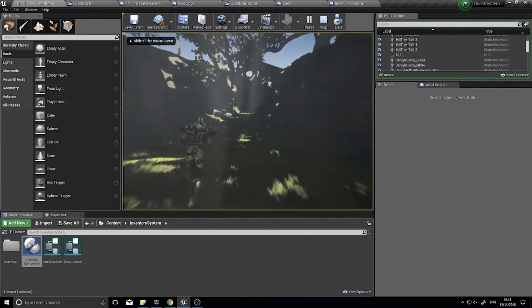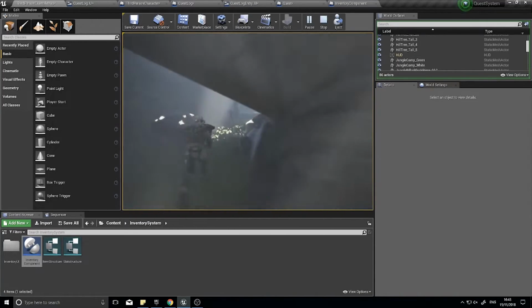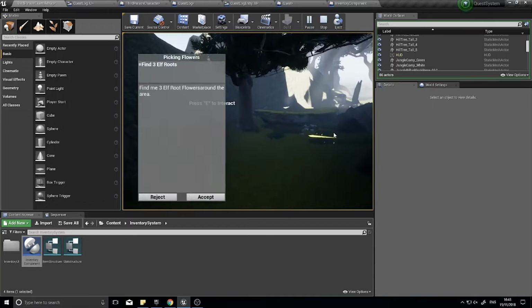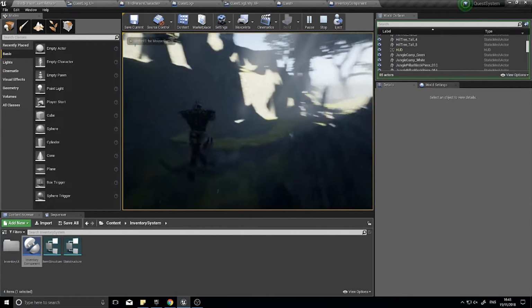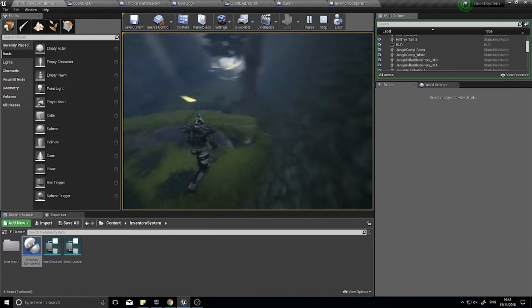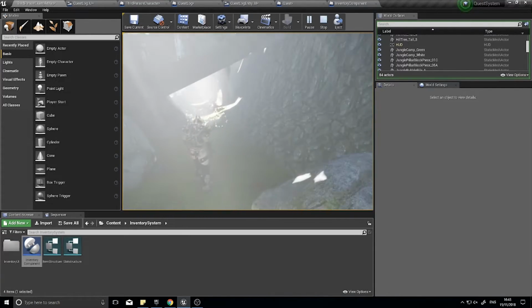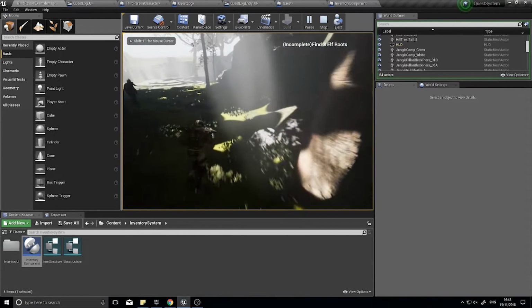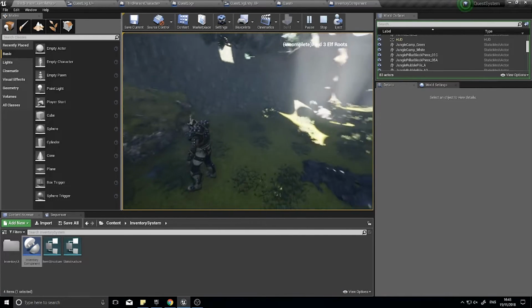So if I go straight to my second NPC and pick up the quest, find 3 elf root, 1, 2, and oh, hang on, let's just turn on the active quest. There we go. And the third one's over here, 3, and it should have updated.